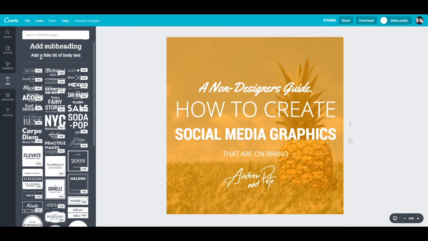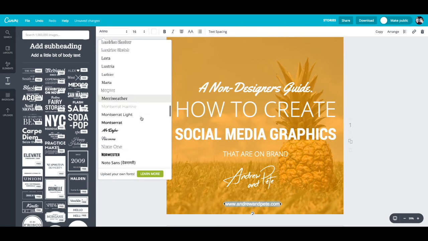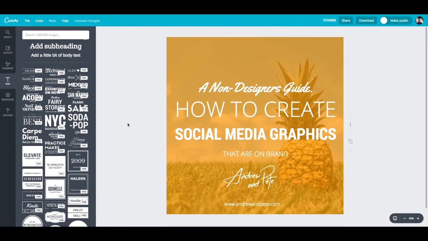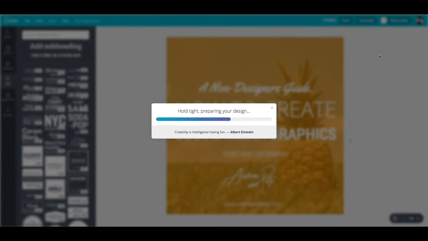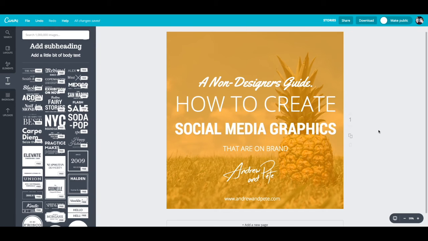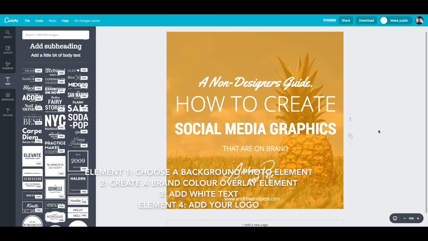Add this to the design at the bottom under the text, and you might also want to add in your website address too. Again, we're keeping everything white on the colored background. And voila, you're done. Download that beauty. See how easy it is to create simple graphics that look amazing using just these four elements.